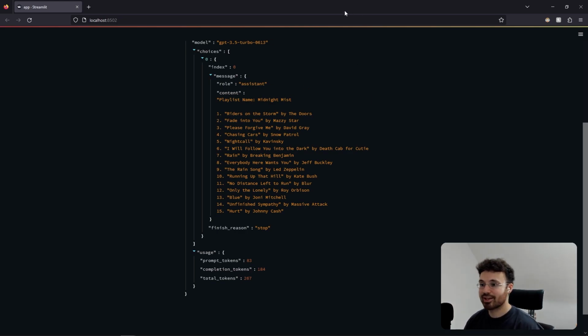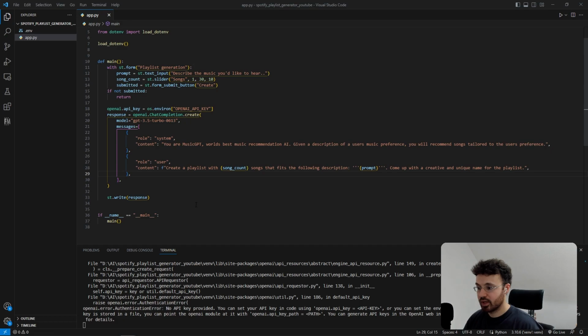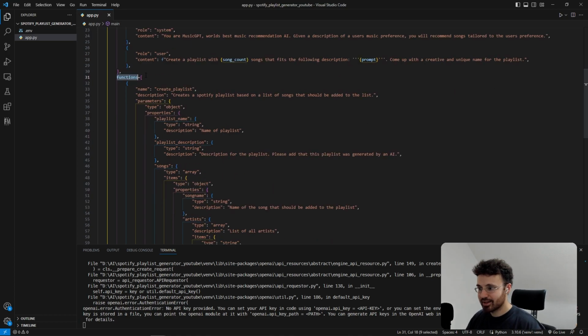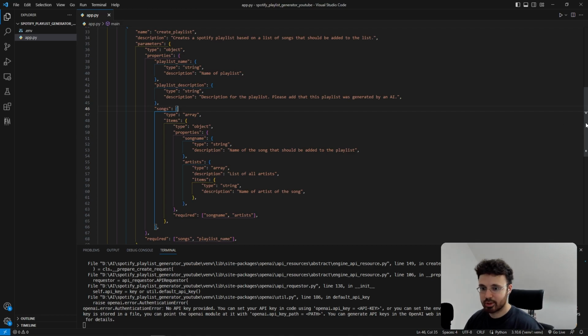And here's where the function calling update comes into place. We can force it to use JSON as the output format. And here's how. What we can do is put in this functions argument into the create method. And in here, we can pass in a list of JSON schemas. So let me go over it quickly.